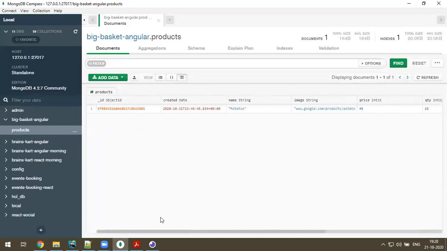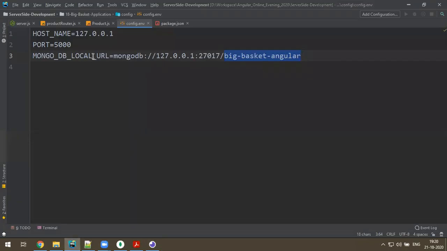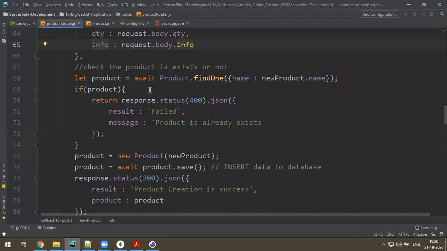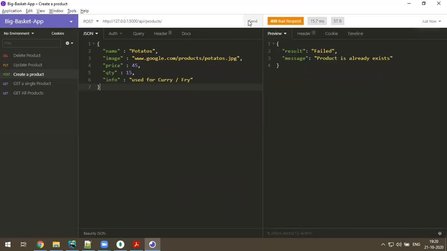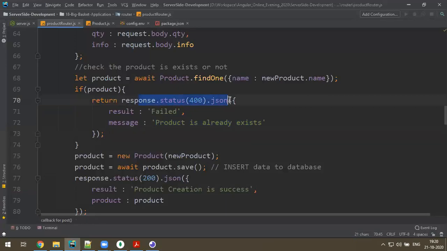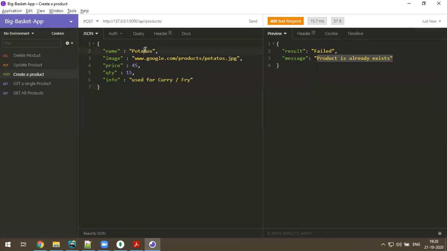That's fine. You can insert one more record with the same data. Potato is already there, right? Let me check this one. If it already exists, you get this error. Let's check. I click on send again, and it failed because the product already exists. Yes, correct, 400 bad request because I made it 400. Okay, super.